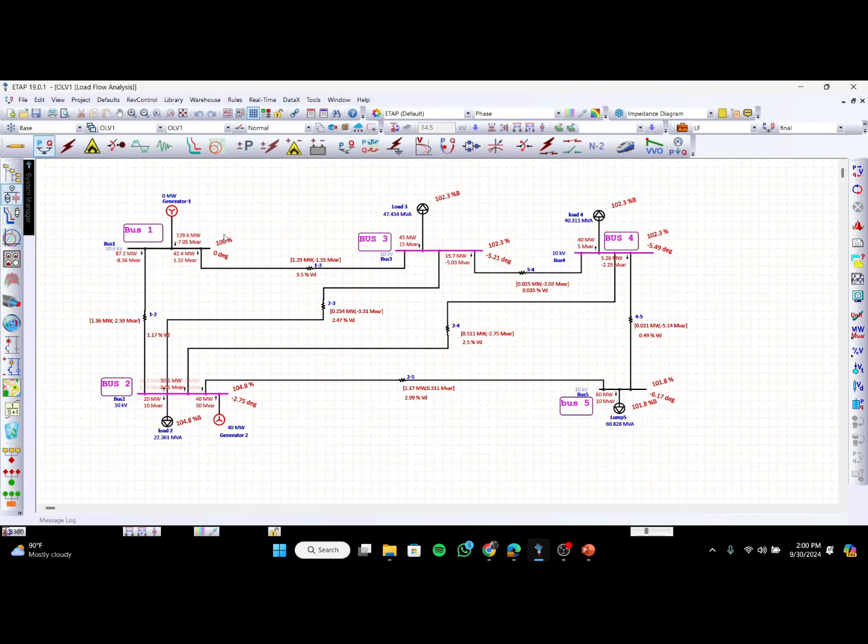After the load flow analysis, we can see that the bus 1 voltage is unchanged. So we can say that bus 1 is the slack bus, and buses 3, 4, and 2 are over voltage, as we can see here. We can also see the load flow in every bus and every line here, and we can also see the voltage drop and the power loss in every line here.